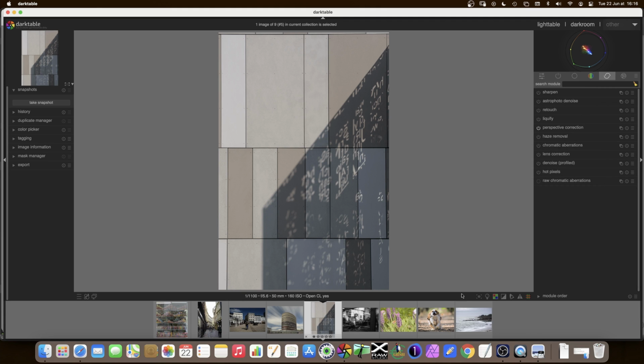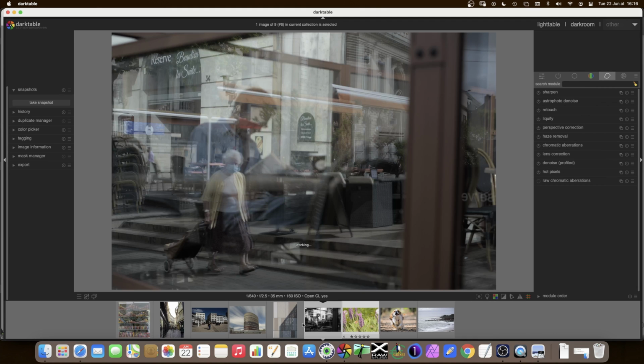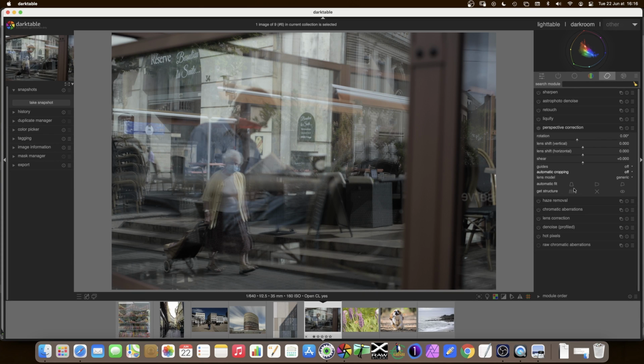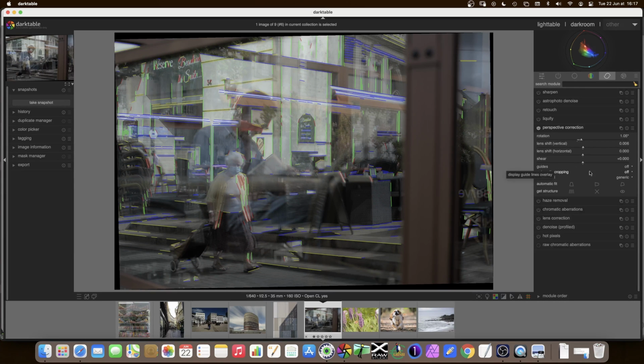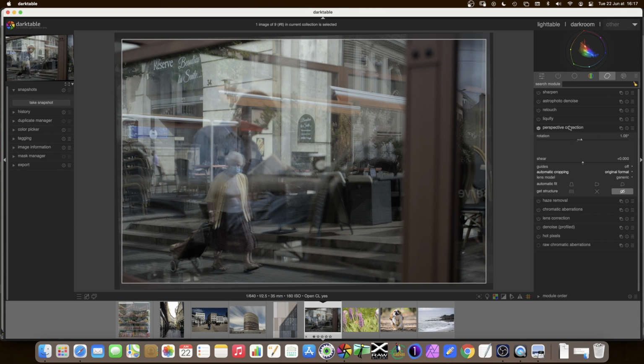It's looking much better. This one here, street photography. This one needs a bit of work. I'd like to put it in black and white really, ideally. The building behind you see is leaning a bit to the right, so perspective correction, automatic fit for verticals, and let's crop to original format.